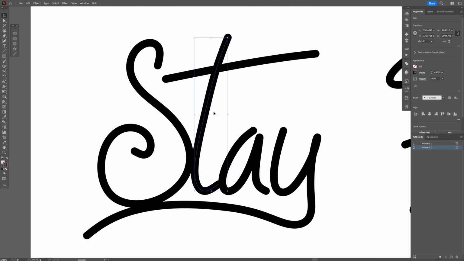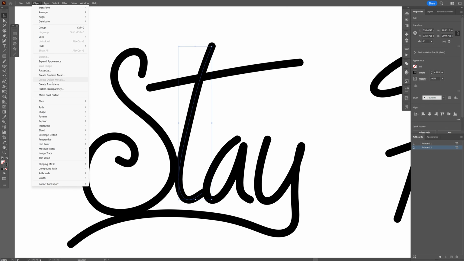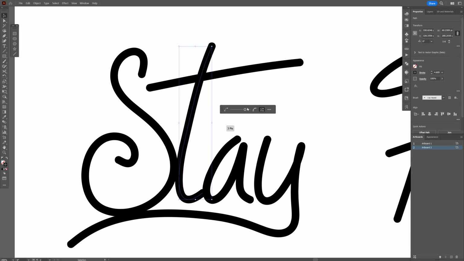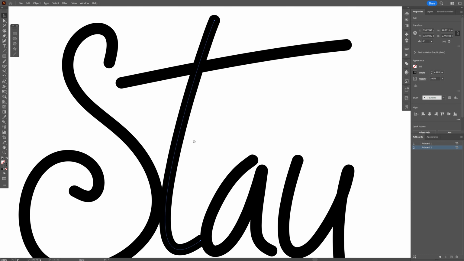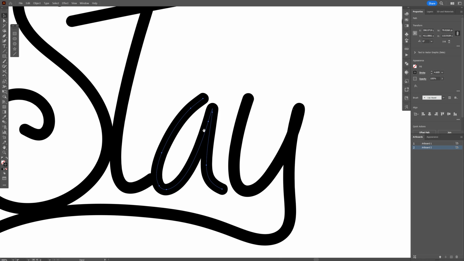Now, if you want to simplify it even more, for example, I don't like the letter T, you can go also to Object, Path, and Simplify. And you can see what's going on here as well. Oh, I like this one. And now it removed all the anchor points and it remained with only 2. Now it's even better. Same thing here.